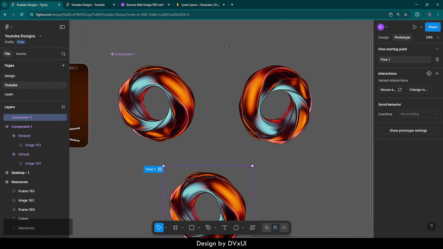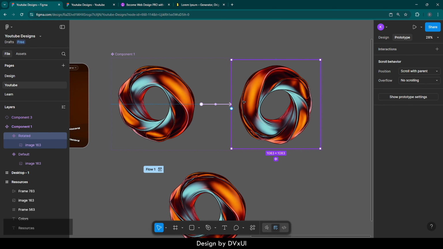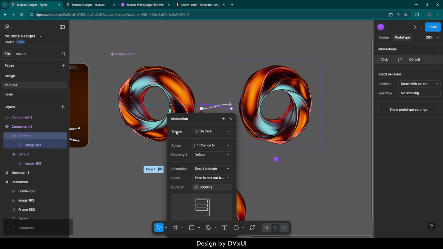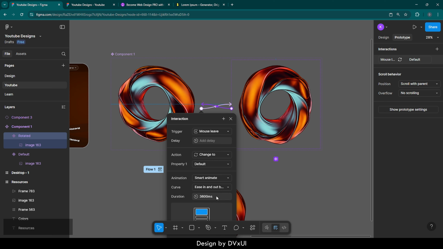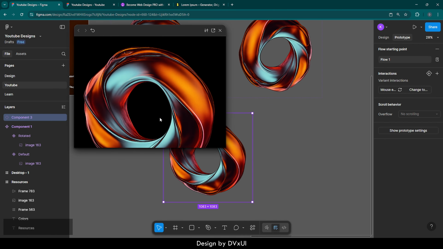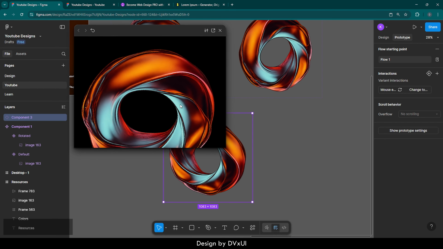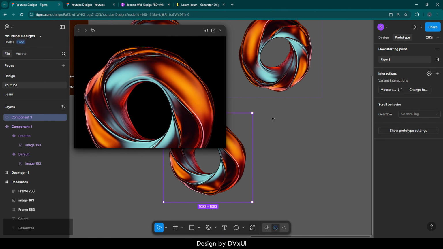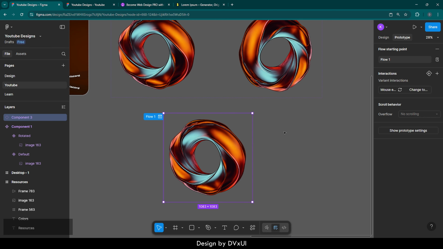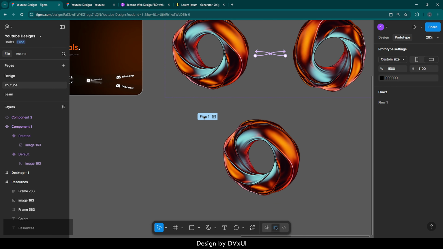So cross it. Now select this frame this time and move this back to the first one. And this time the trigger is going to be mouse leave and everything else is going to be the same. Smart animate, ease in and out back, duration 3600 milliseconds. Perfect. And now if I see that, my cursor is moving and it is moving as well. My cursor is leaving and it is restoring to its original position. Perfect.